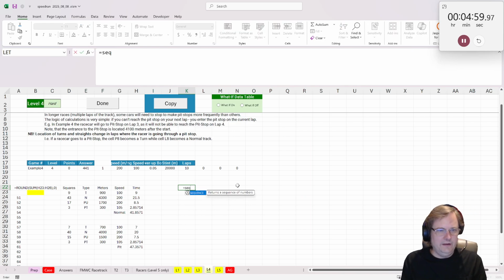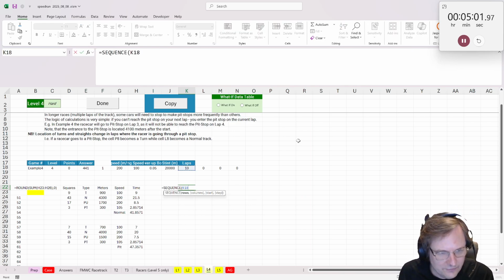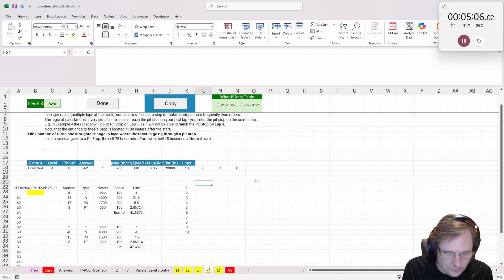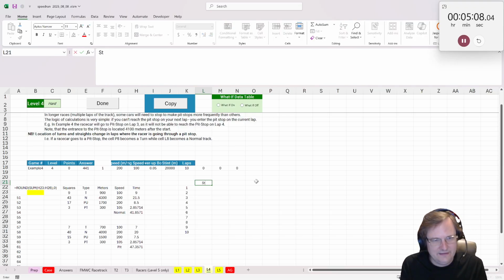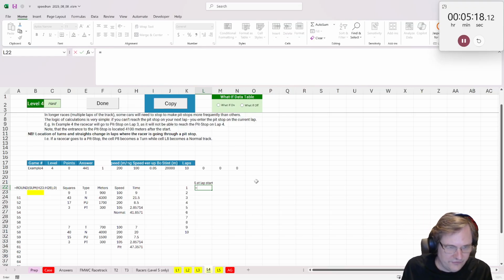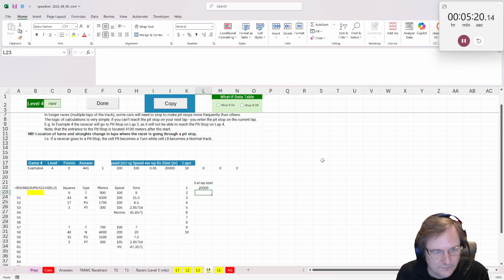Now I have to determine on which of the 10 laps, or which of the X laps, I am going to pit or not. Well, that's based on the stint. The stint at lap start is how many meters you can go without pitting, and it starts out at 20,000 at the beginning of lap 1.